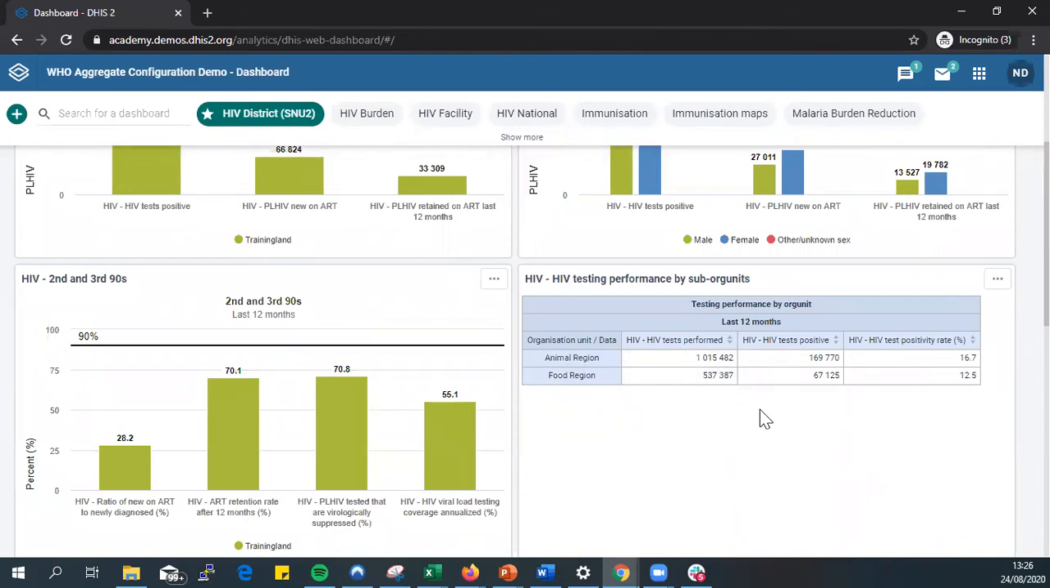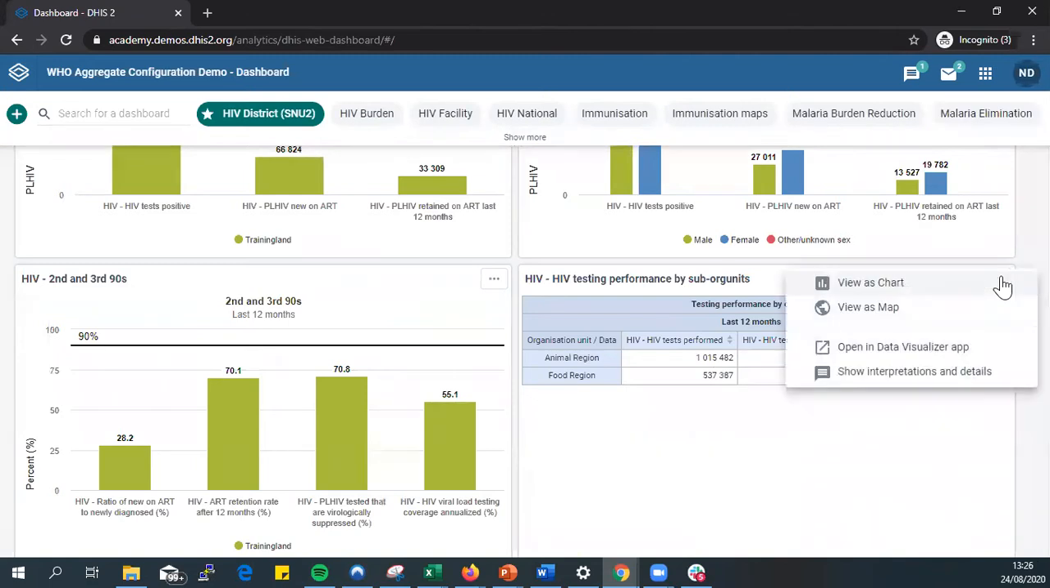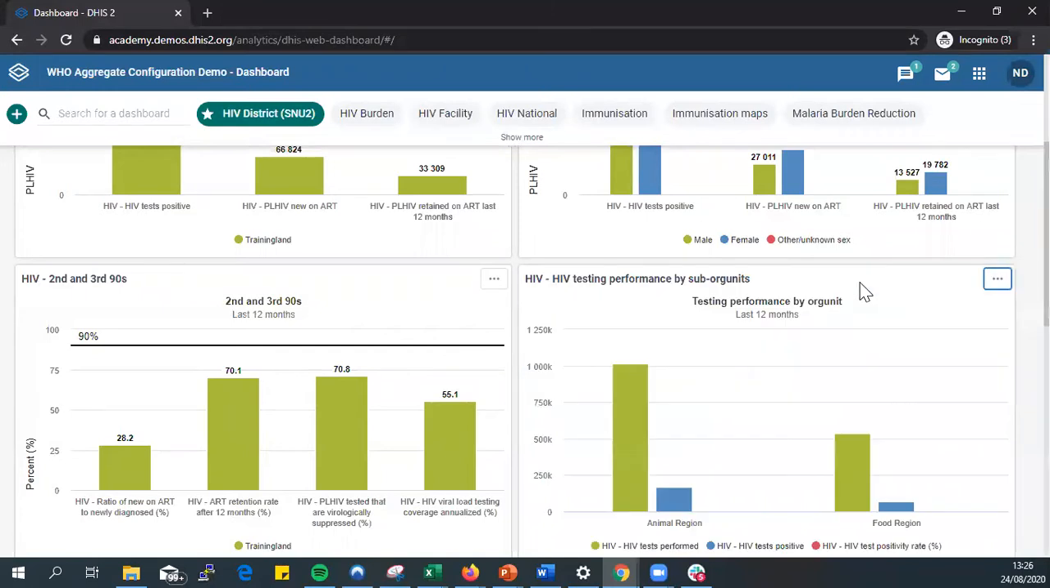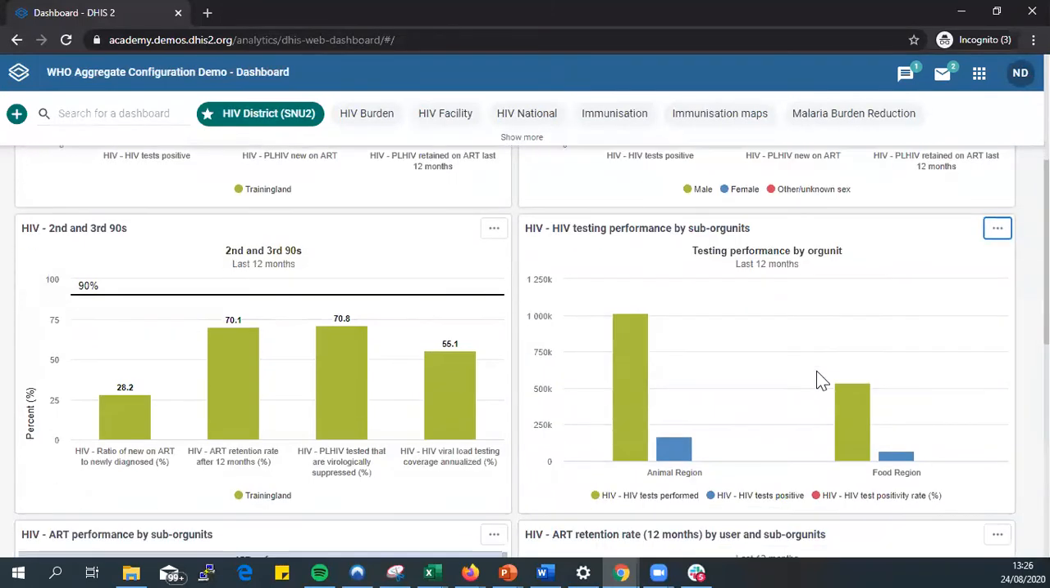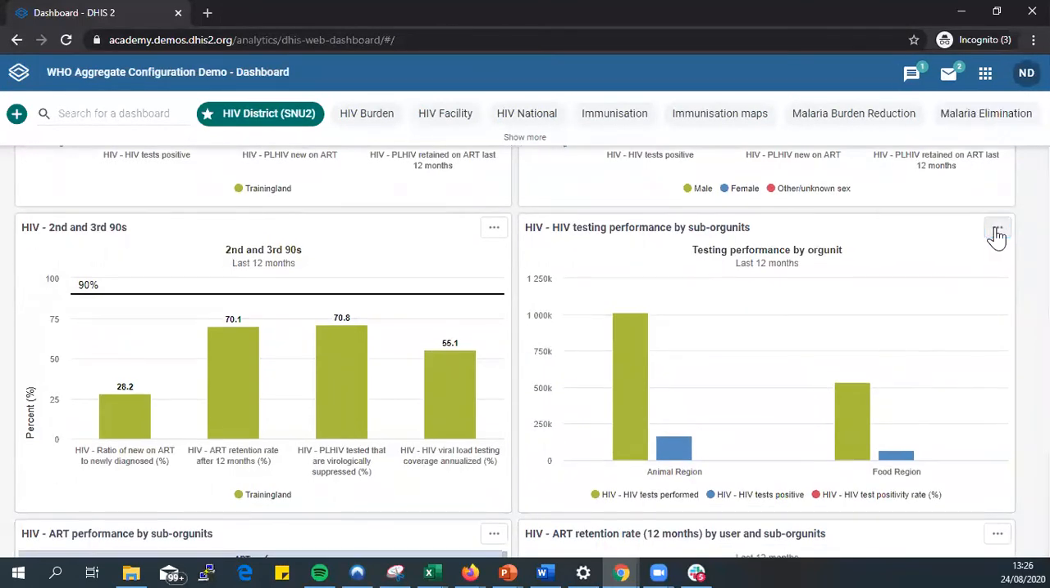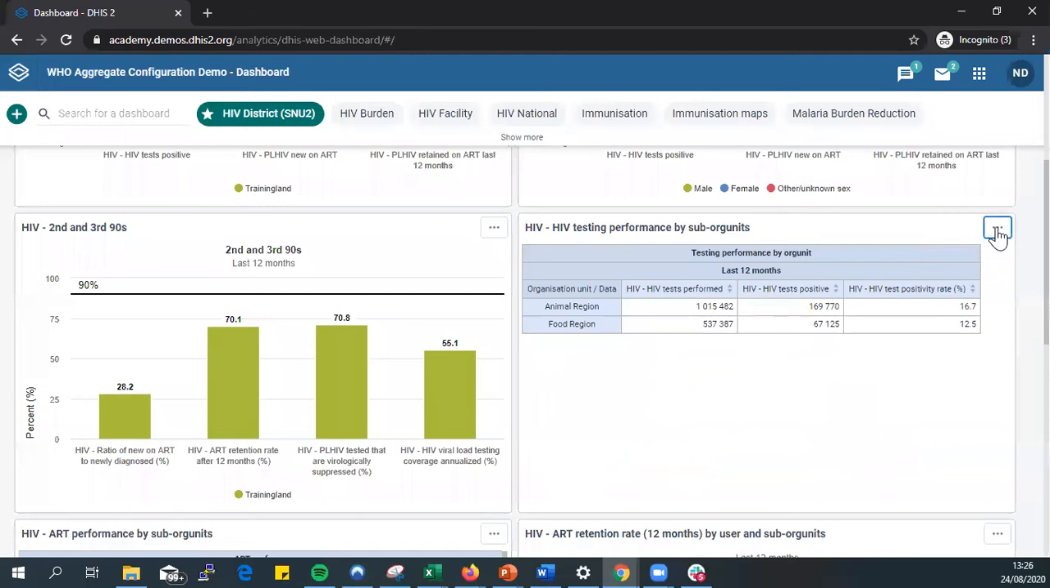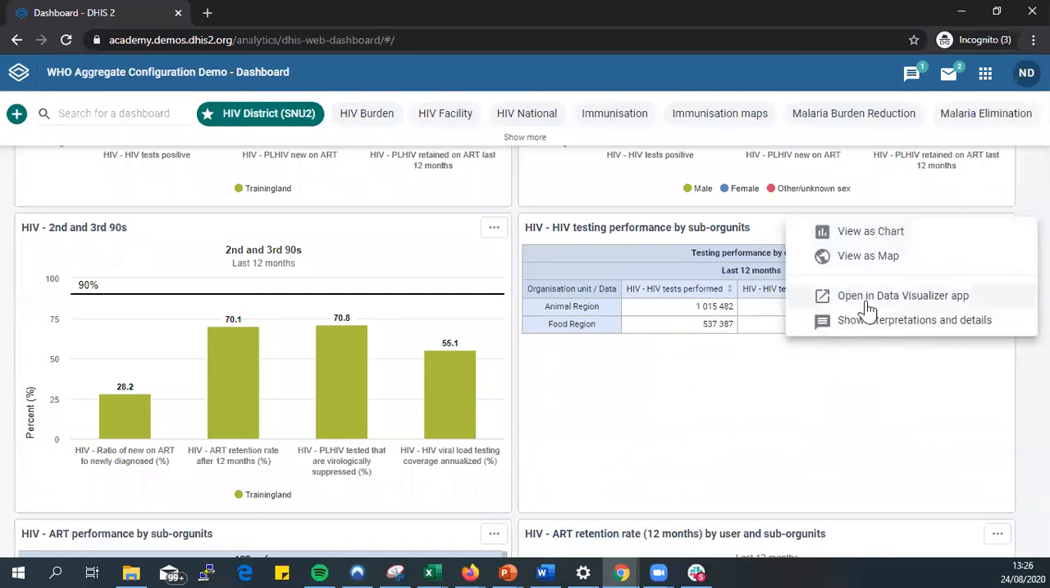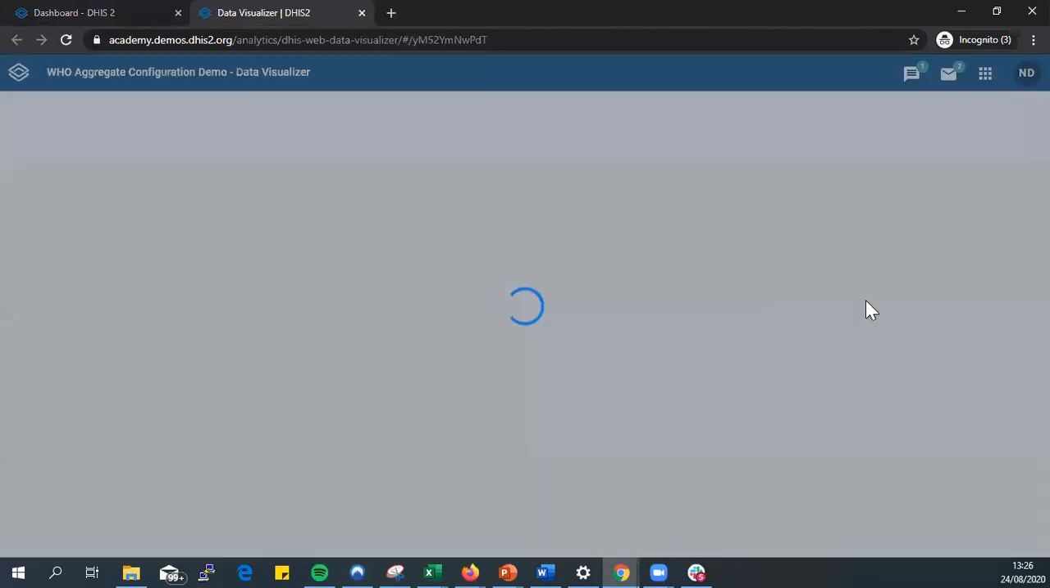If I want to dig in and maybe customize the output in a different way, I can click here and click on view as chart. Then it will be showing a chart. But let me just open the table again. And if I want to go into more detail, I will click on open in data visualizer app. So let me click on open in data visualizer app and let's see what happens.